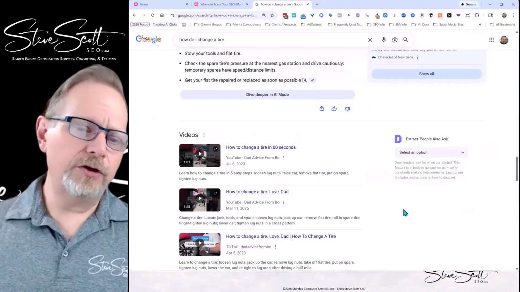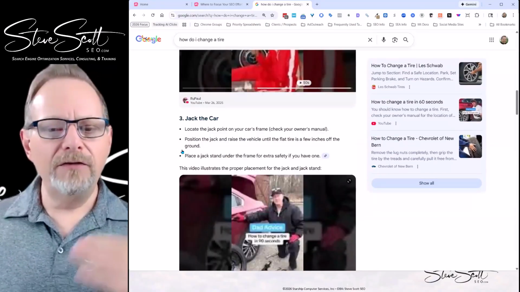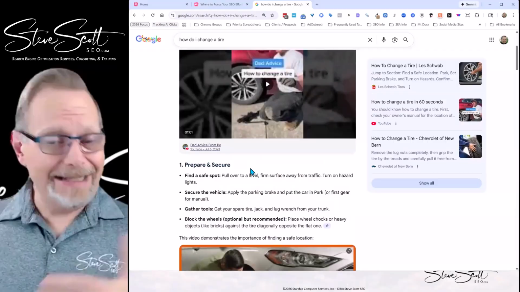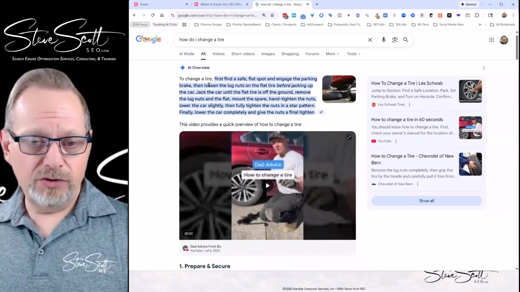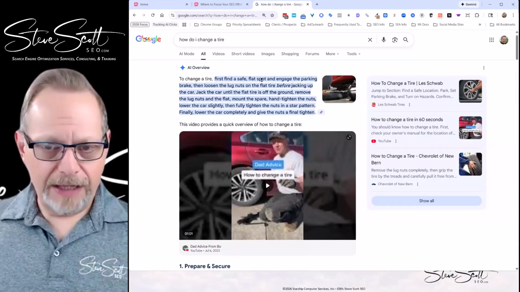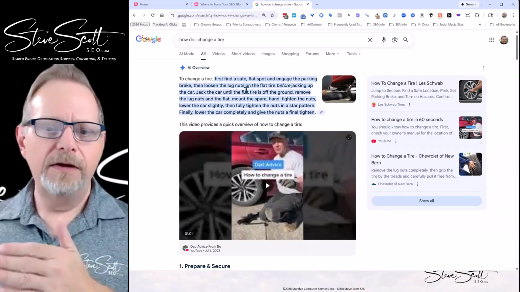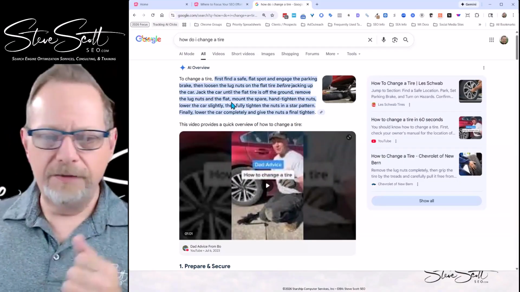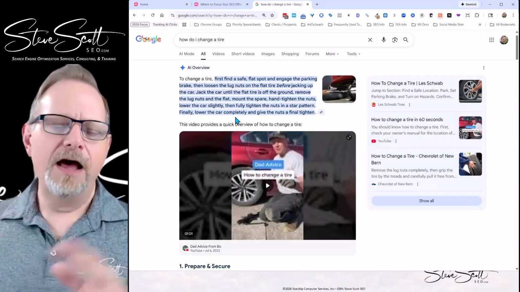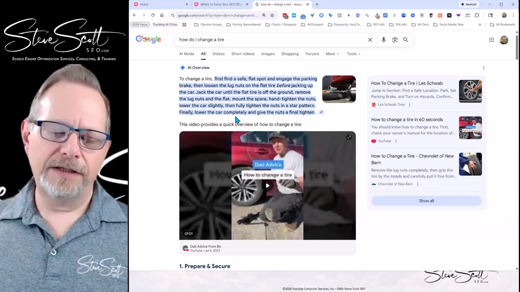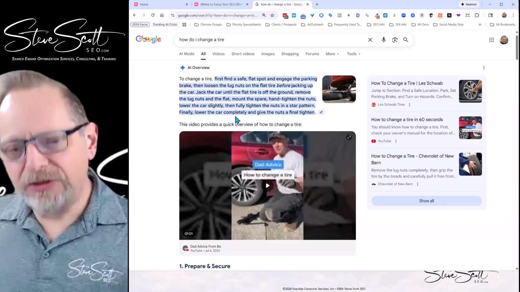In fact, what we've started to do internally is look at these questions and see how Google's AI Overviews lay this stuff out. And we see here they're giving some basic overview, like the basic answer is right there, right? Find a safe flat spot, engage the parking brake, loosen the lug nuts on the flat tire before jacking it up, jack the car up till it's off the ground, remove the lug nuts and the flat, mount the spare, hand tighten the nuts, lower the car slightly, fully tighten the nuts in a star pattern, finally lower the car completely and give the nuts a final tighten. Super quick, boom, one small paragraph, the exact answer is there.